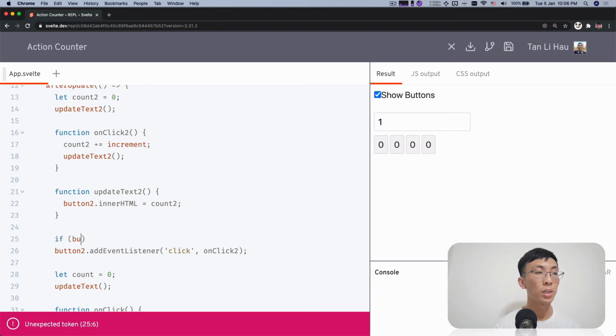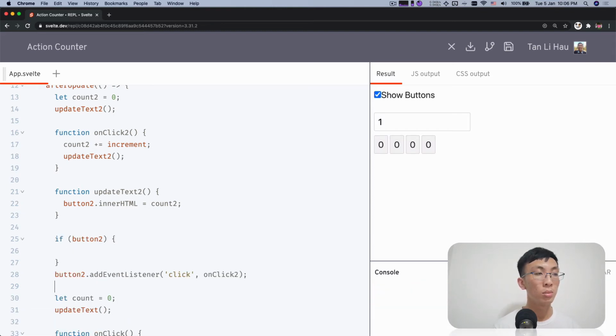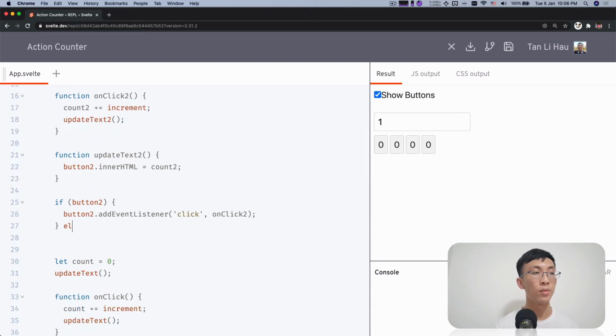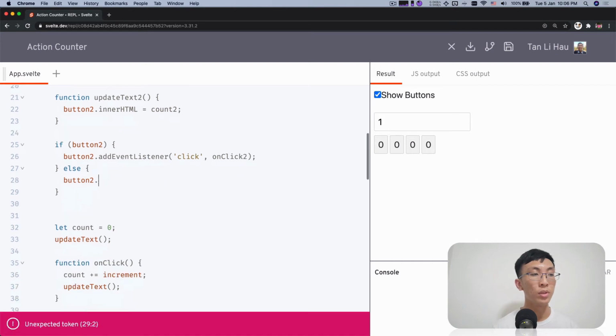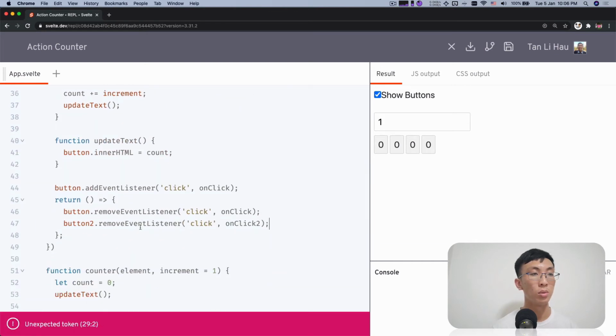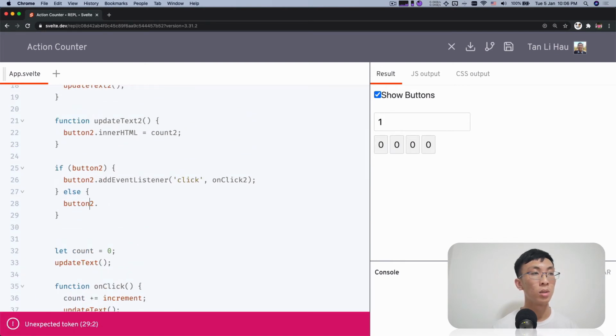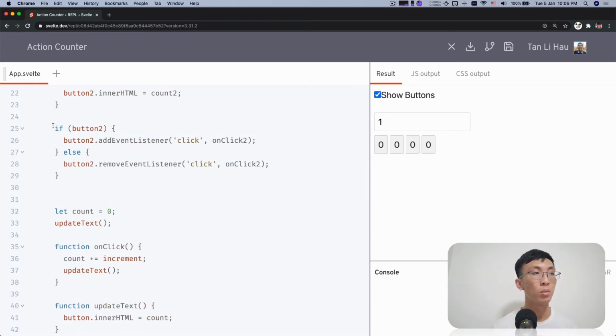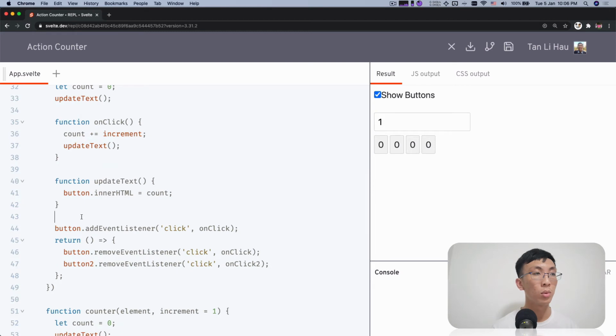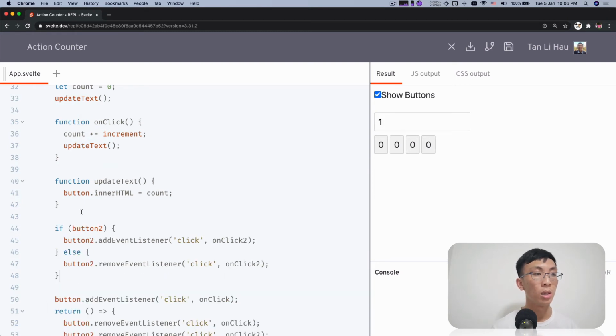So we're going to say if button 2, only then we add event listener. And if not, which means that button 2 is hidden, then we are going to remove event listener for the button 2. Right. And same thing goes for button 1. Button 1, right? So over here, button.